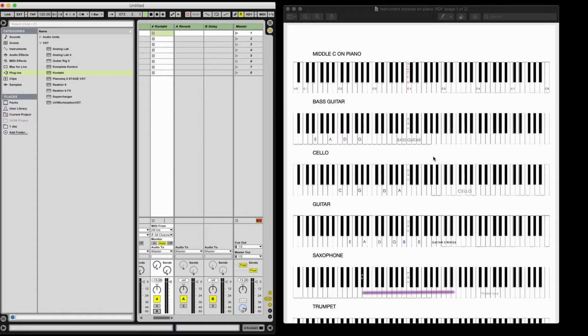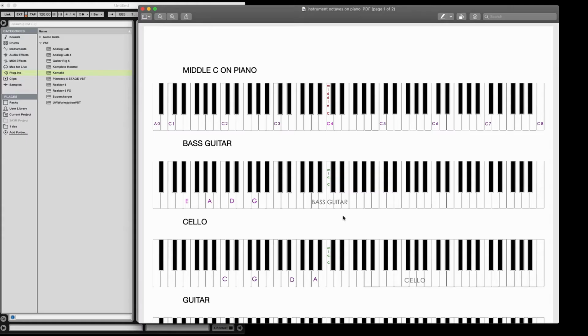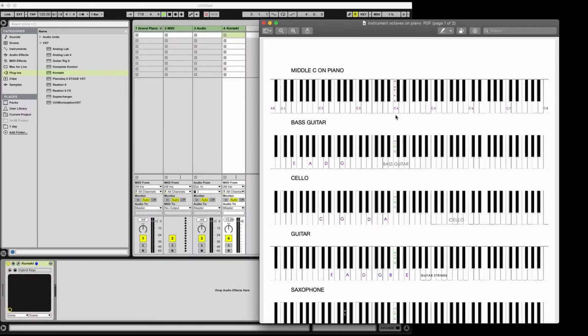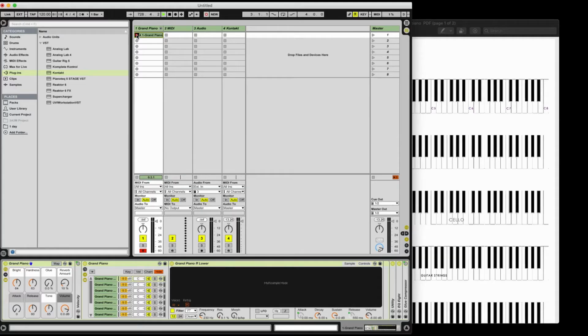I've made this PDF file for you of the keyboard and where all the different instruments fit on it. So there we go, have a look at the top thing. It's just the piano keyboard. You can see that there's 7 octaves and where middle C is on the piano. So there's a weird thing, I don't know about other DAWs, but in Ableton they actually label middle C as C3 for some reason.